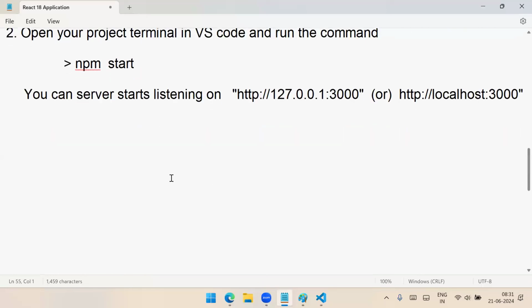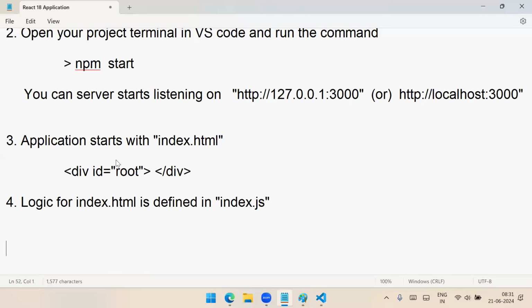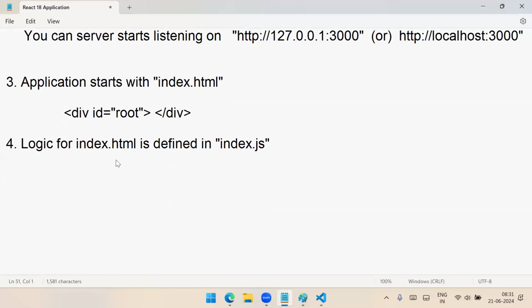When you run this, it will start. Now, what you have to understand is, the application starts with which page? Index.html. Index.html has a div with the ID root. Now, the logic for index.html is defined in index.js.